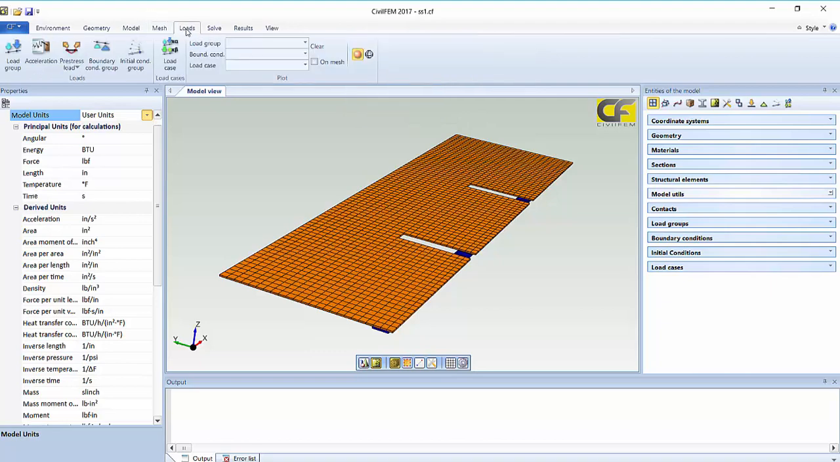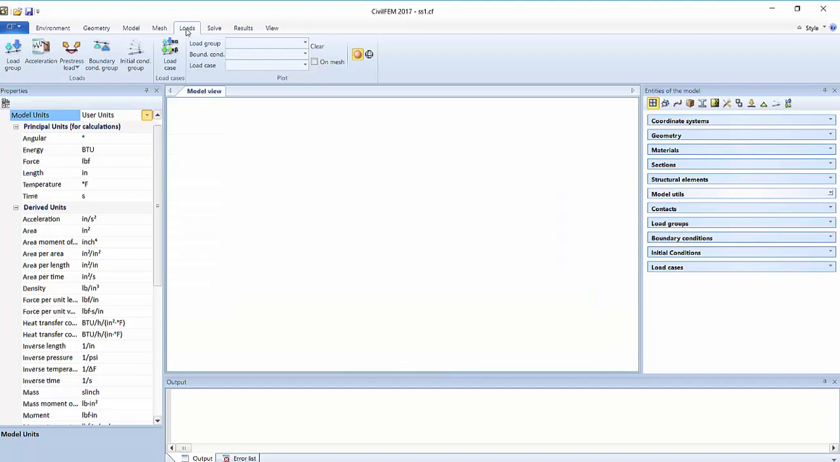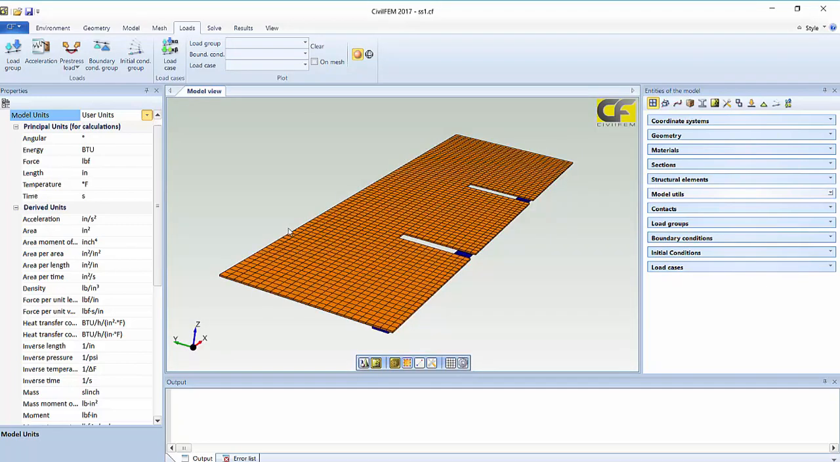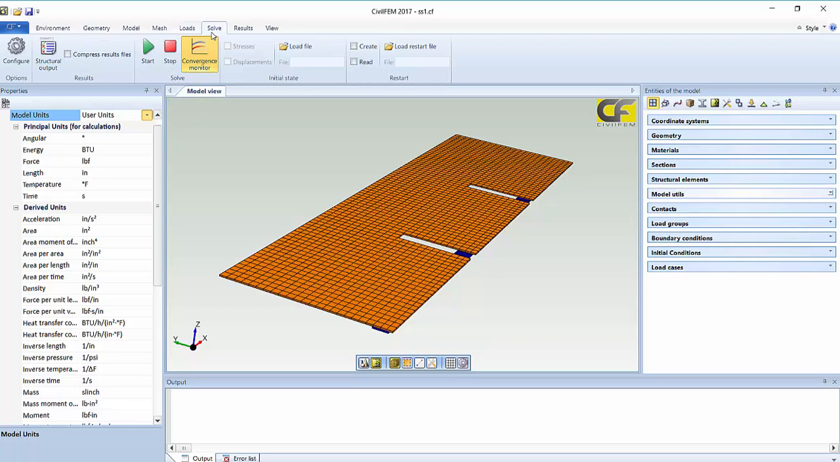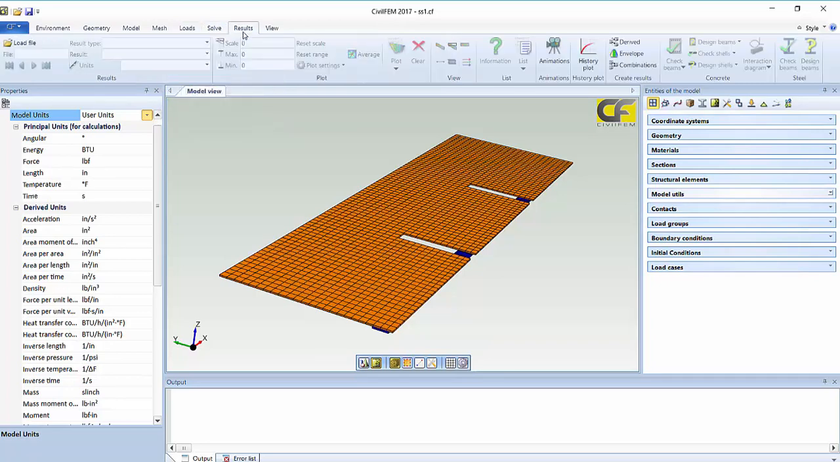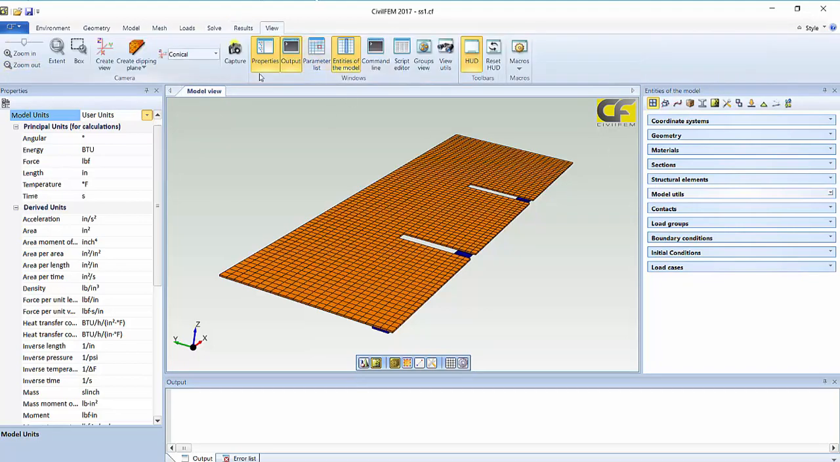This is another tab, loads, basically, to assign loads and boundary conditions and define different types of load case. Solve is to solve your model, and results is to see the results and view different options to view your model.